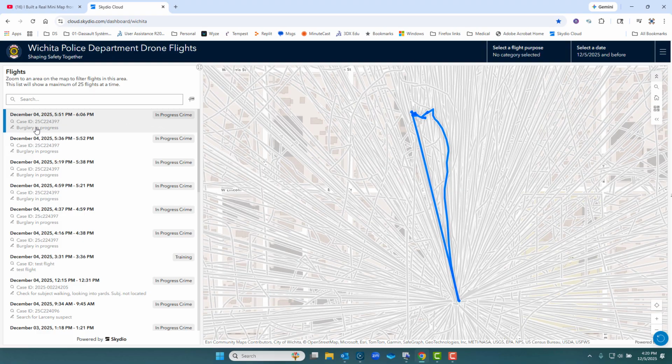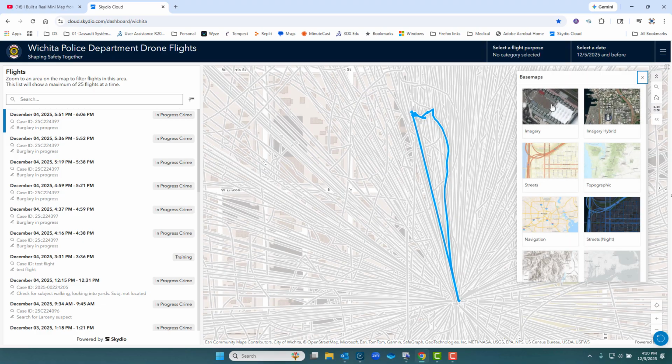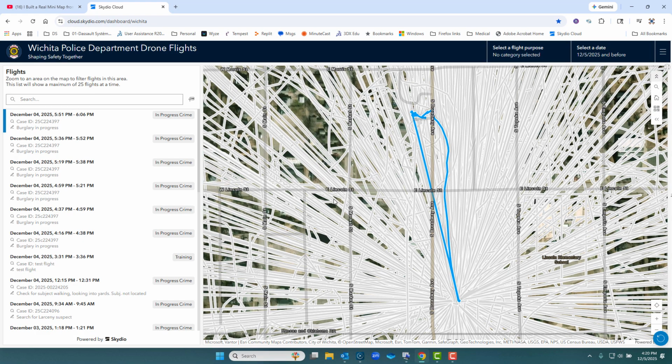For example, this is a burglary in process yesterday at 5:51 p.m. The flight lasted until 6:06 p.m. and the route is shown here. This particular launch point is downtown near McLean and, well, basically the river and south of Kellogg. Anyway, you can't really see it without turning the base maps on. Even then, it's hard to see.